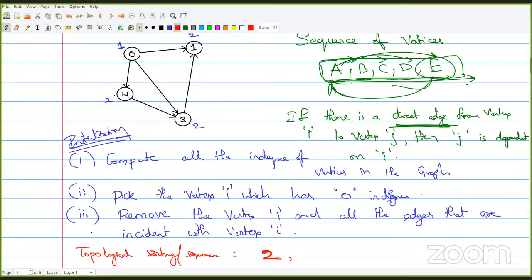Once you remove, there is one more step you have to do. After you remove, you update the in degrees: the in degree of 0 will be 0 and the in degree of 4 will be 1. You update the in degrees of the vertices which were connected to the removed vertex, or you can simply say update the in degrees of all the remaining vertices.